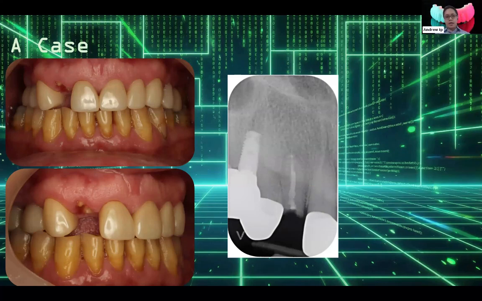But I like this case because it'll give you a really good comparison between how I do this in Exocad compared to how I do this using Dentbird AI. It's almost like a split mouth study, so it's a very unique case. Anyway, we had this fractured upper right lateral incisor.